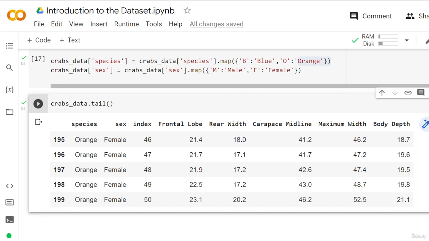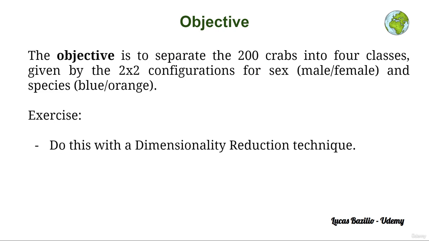So once we have been introduced to this data set, the objective of this practice is to separate the 200 grabs that we have in this dataset into 4 different classes, 4 different groups or 4 different clusters, right? Given by their sex and given by their species. So we can have one class that is male blue, another that is male orange, then we have another female blue, and another female orange. So we have 4 classes. And we will need to do this with a dimensionality reduction technique.